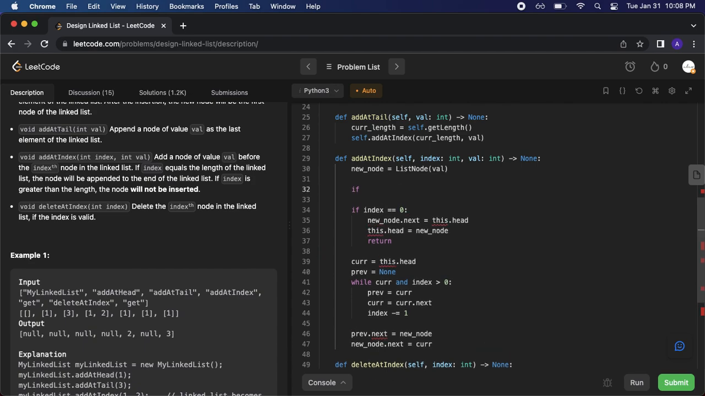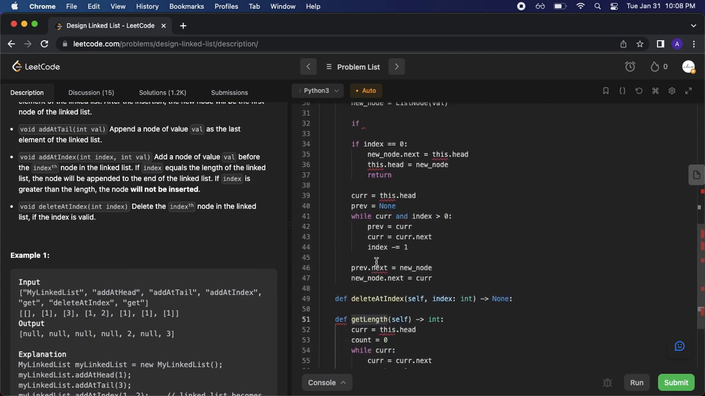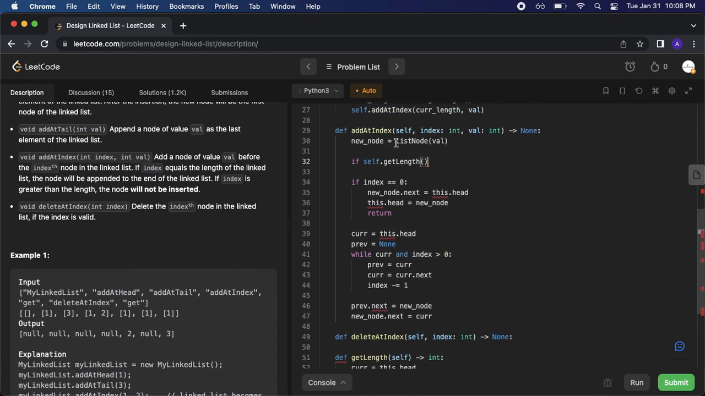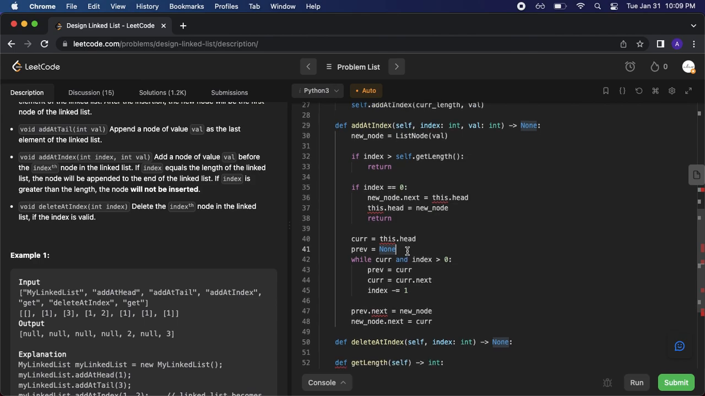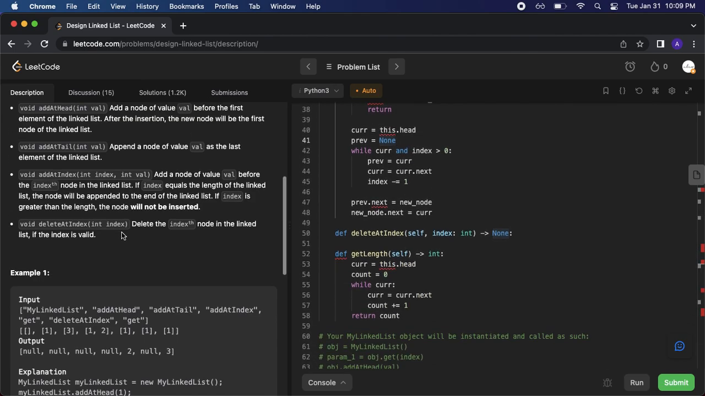So why don't we go ahead and do that? We already have a get length, right? So if self.getLength, don't forget self if you're using Python, which is the length, is less than the index, then we already know that this is not a valid index. So we can actually just return. That should handle that case. Cool. Okay, what else are we missing here?